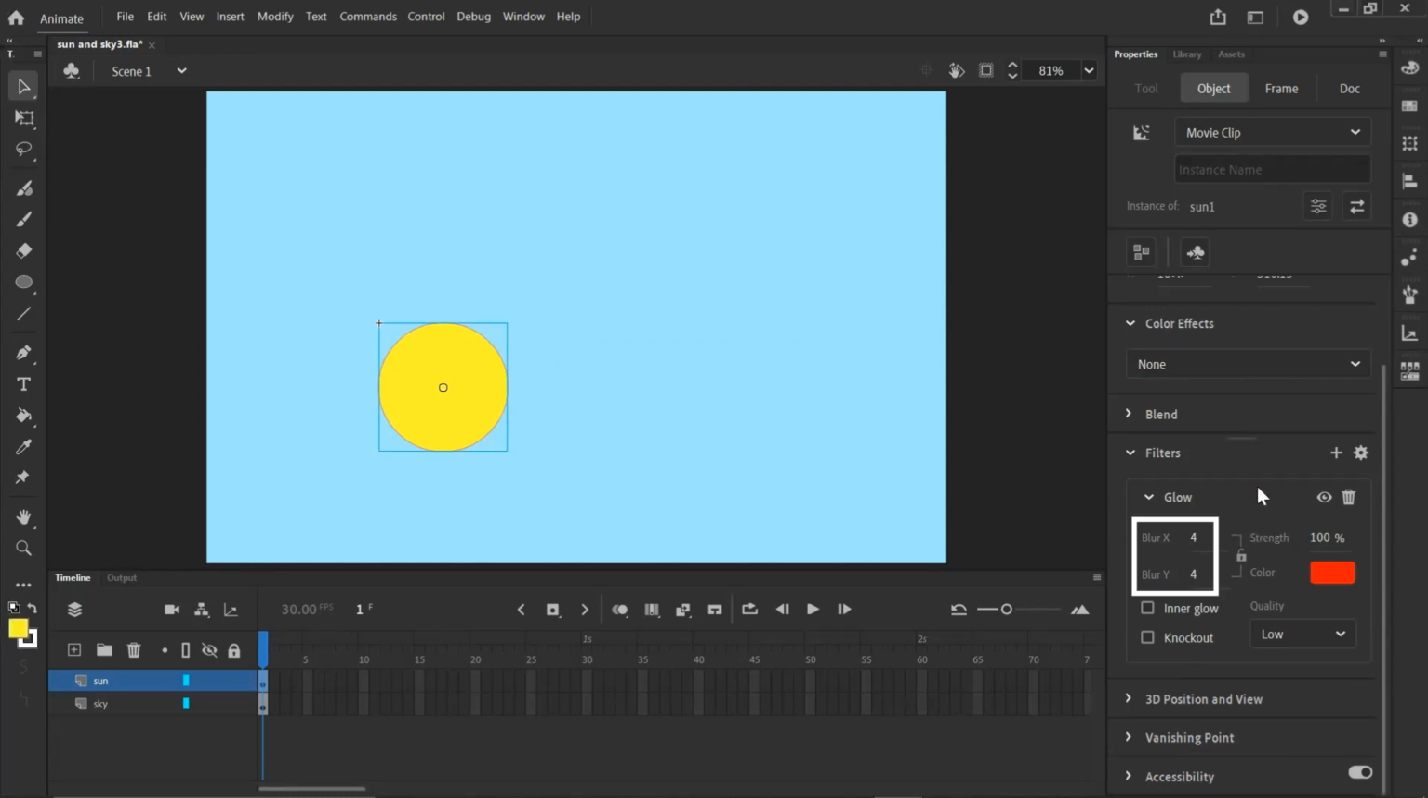The two blur properties define the size of the glow around the symbol. Blur X is how much the glow is to the left and right of the symbol. Blur Y is the size of the glow above and below the symbol. The glow strength is the depth of the color in the glow.